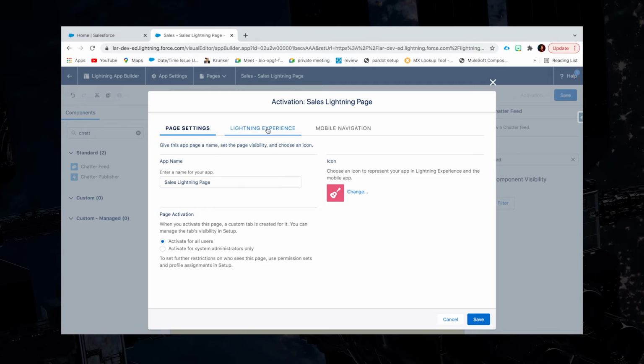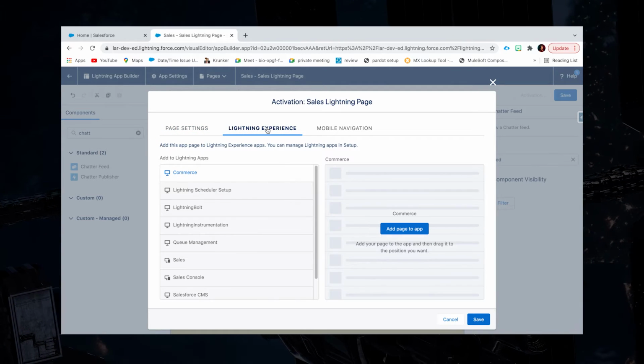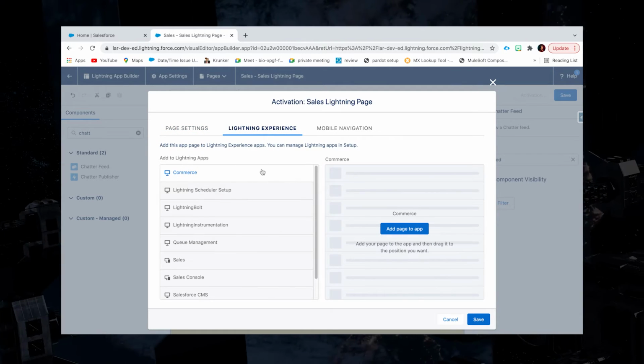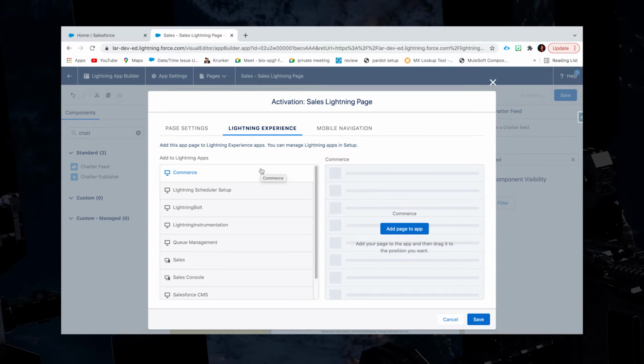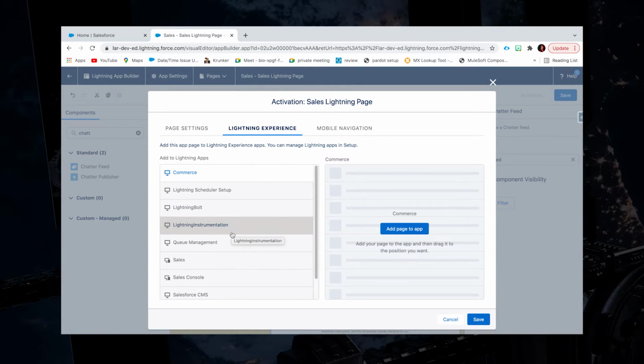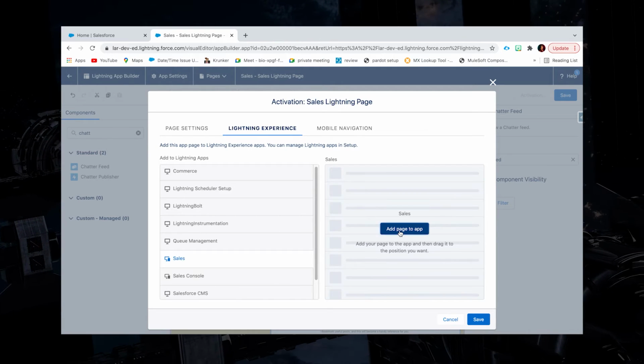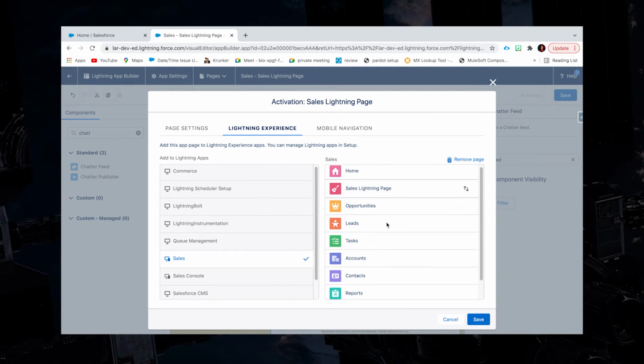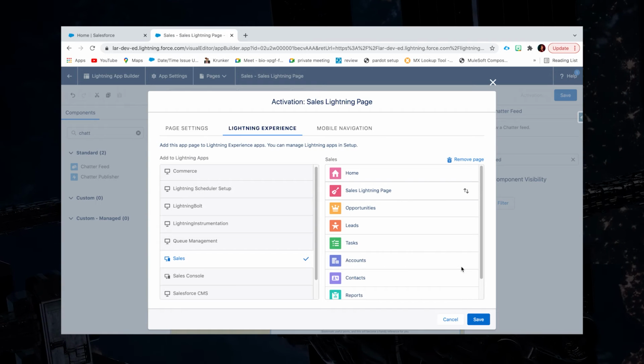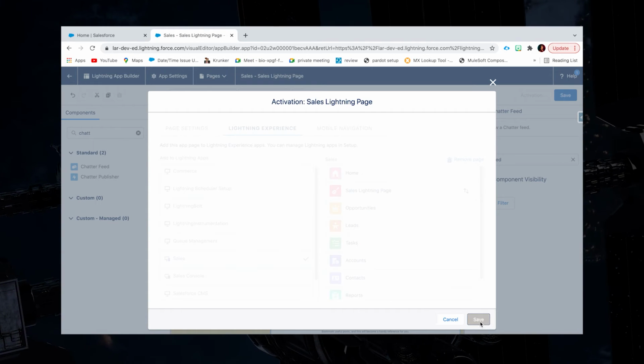Now you just have to click the Lightning Experience. This is where you can add this app page into your Sales Lightning app. So I'm going to click on Sales, Add Page to App. So this is the Sales Lightning page. And then just hit Save.